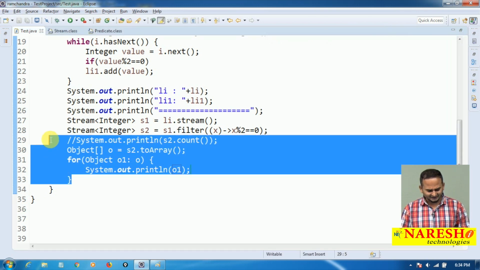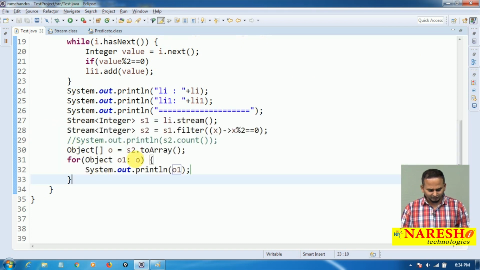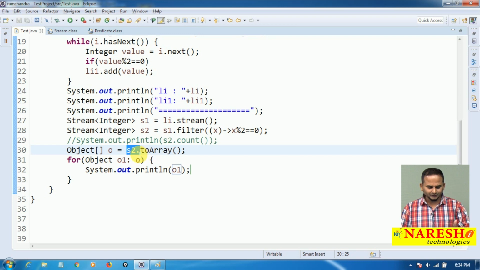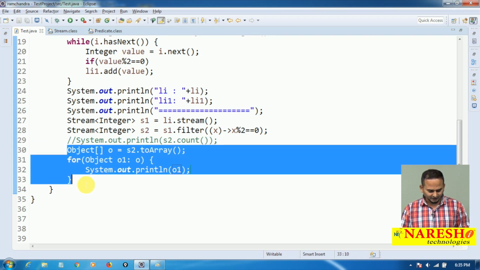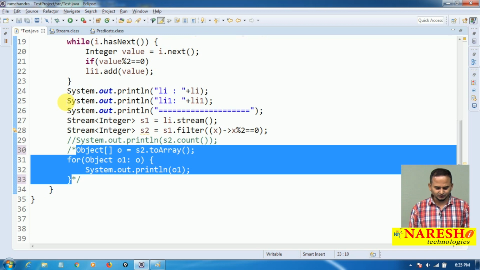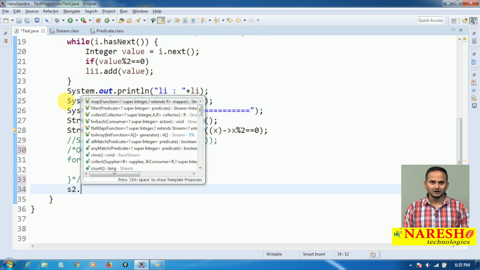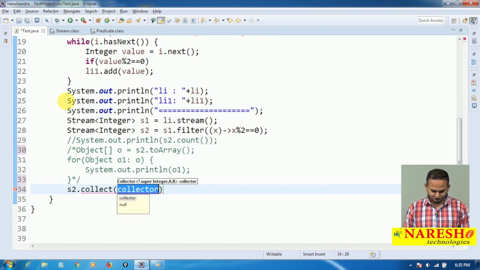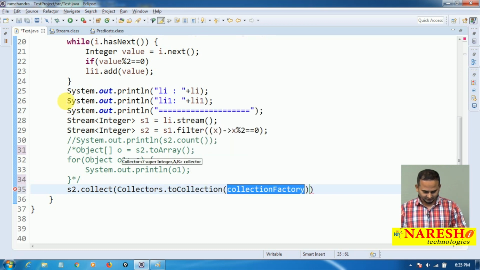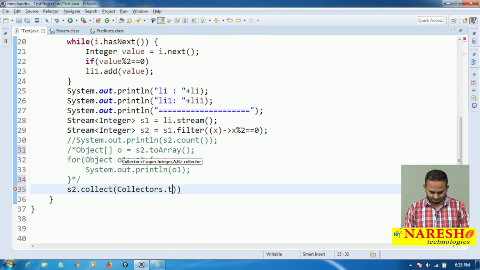Instead of doing it like this, there is one more way to print the data of the stream. Let me comment this one out. See, I am introducing everything within one program only. Carefully observe. Here I am writing S2.collect. What will the collect method do? Whatever content we have in S2 will be given to Collectors. Let me write Collectors.toList.